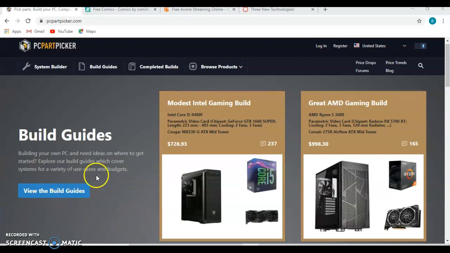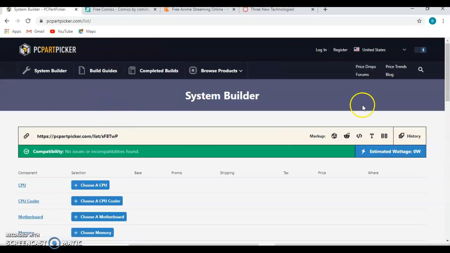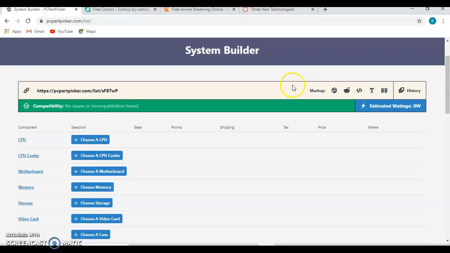You could go to the build guides. Here you have System Builder, build guides, completed builds, and browsing other products. But I'm just going to go to the System Builder and show you guys that. Okay, so as you can see up here, it'll say the estimated wattage and everything after you add it.